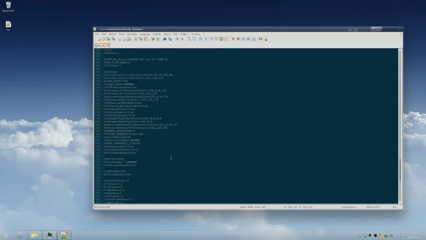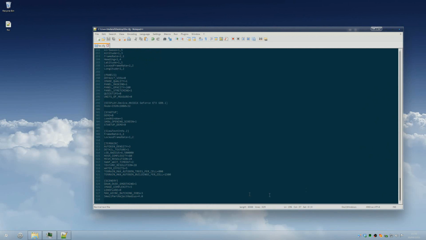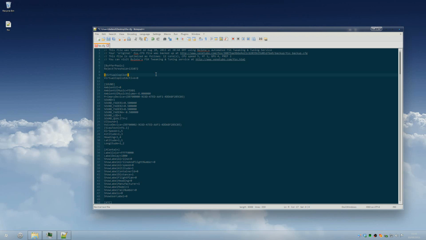Find the scenery section, which is down at the bottom, and add SmallPartRejectRadius equals 3. Okay, now we need to see what's happened with the BufferPools. The reject threshold at the moment is 131072. We want to change that to UsePools equals 0. We want to get rid of them, turn them off. I don't like the idea of using BufferPools.